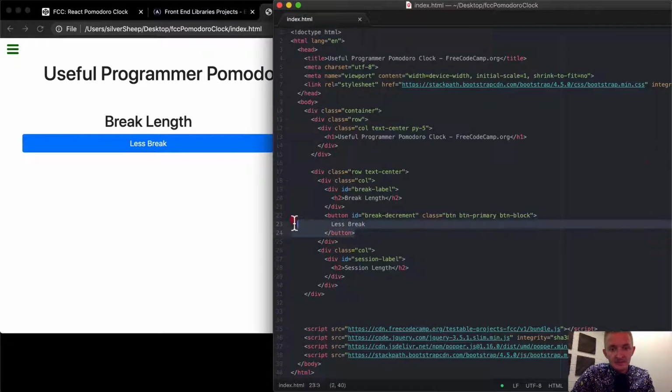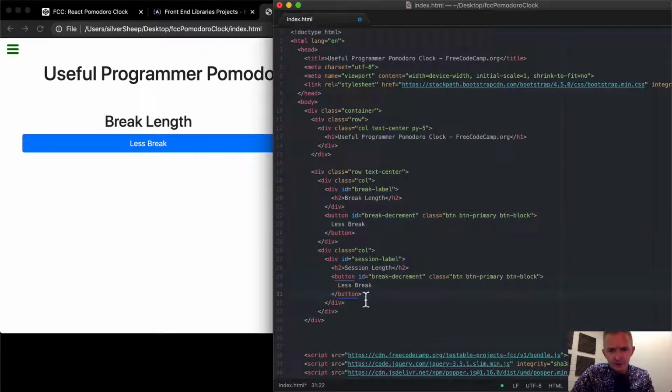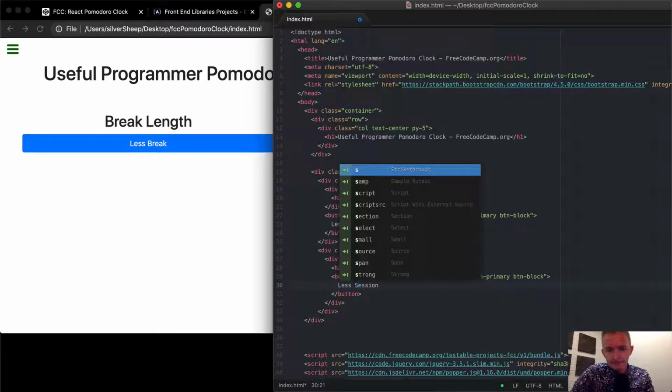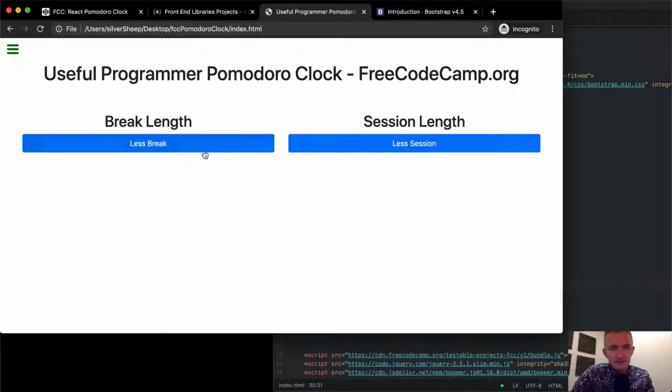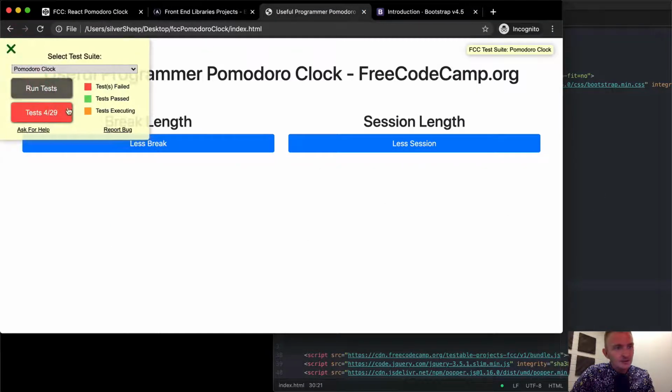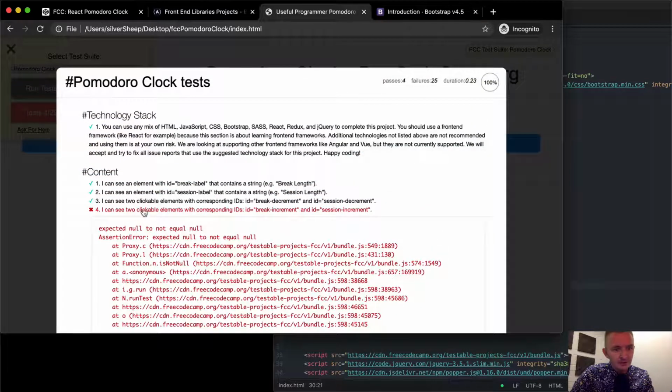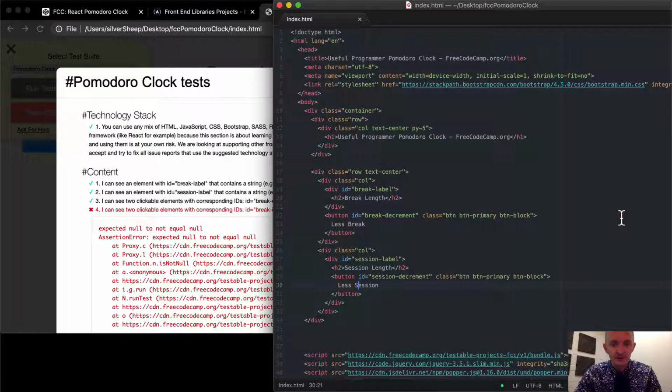And it seems that we also want to do this for everything here, but just make it session, less session. Save that. We've got less session, less break. And let's run the tests. Cool. Looks like we're passing 4 tests now. 1, 2, 3, 4. I can see 2 clickable elements with the IDs of break increment and session increment. Okay, cool.